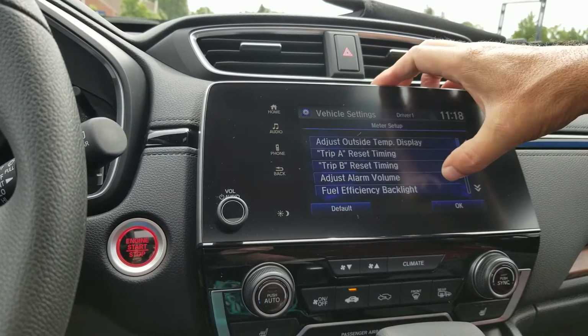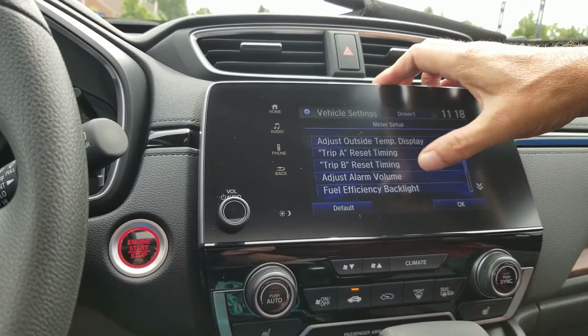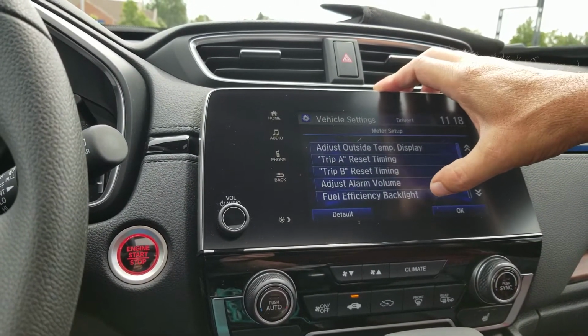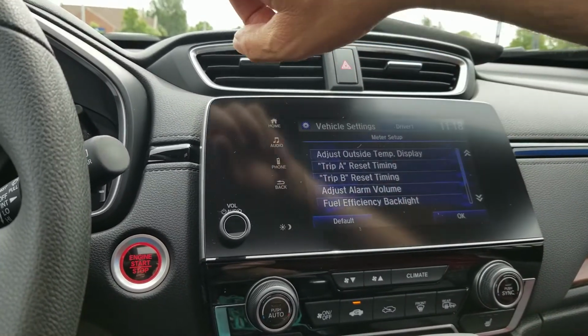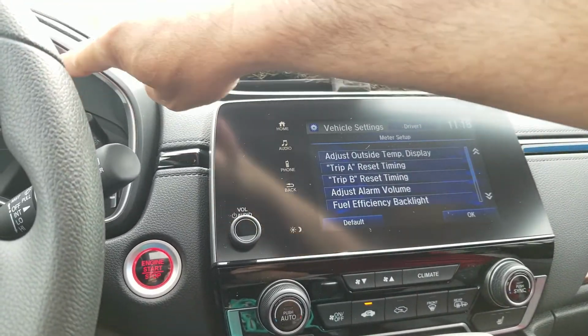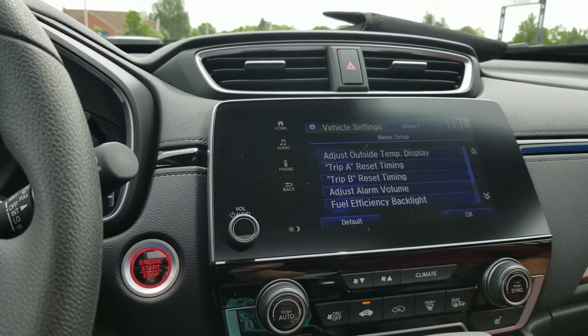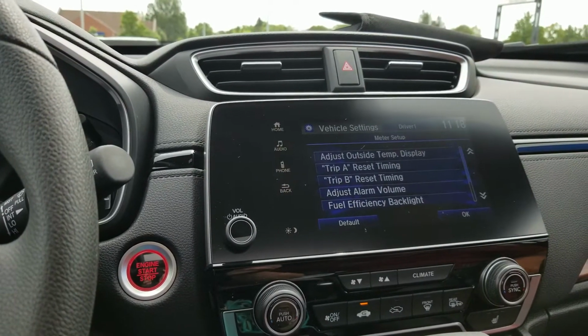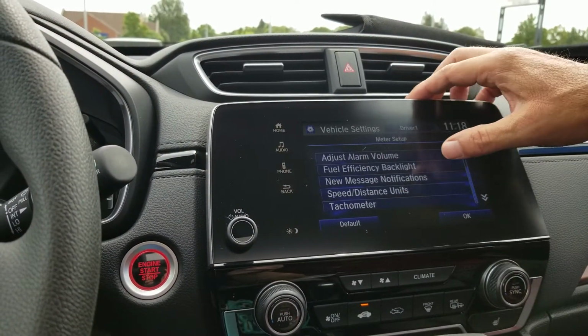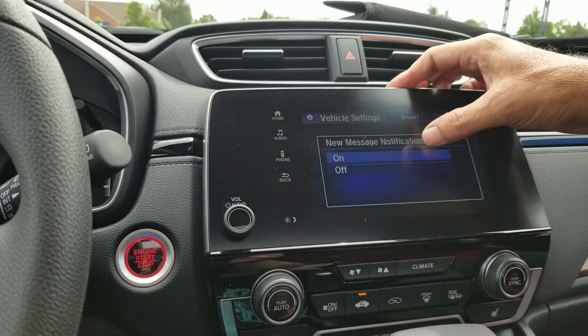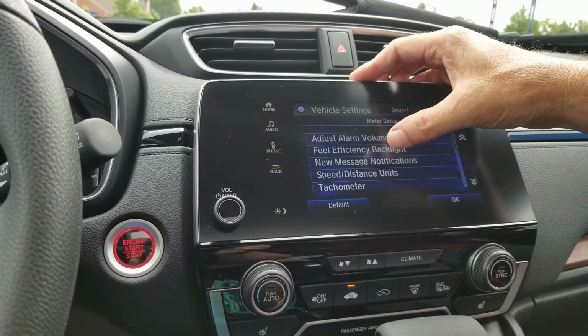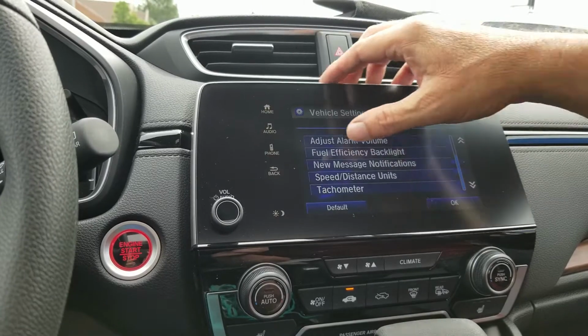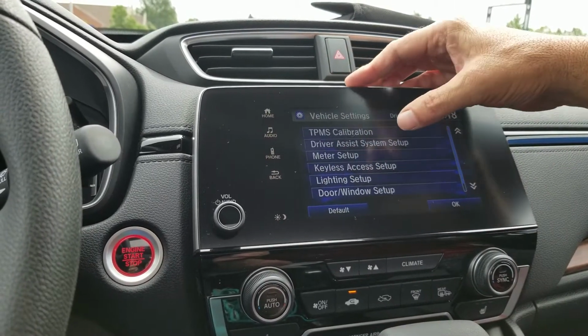You can set an alarm if you wanted to adjust the alarm volume. The fuel efficiency backlight is just on. See where you're white up at the top there? So it'll turn green when you're doing a good job of driving it. Okay. Make sure your new message notification is on. The rest of it you shouldn't have to mess with.